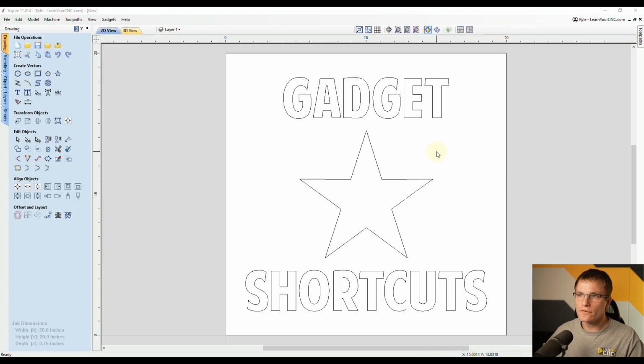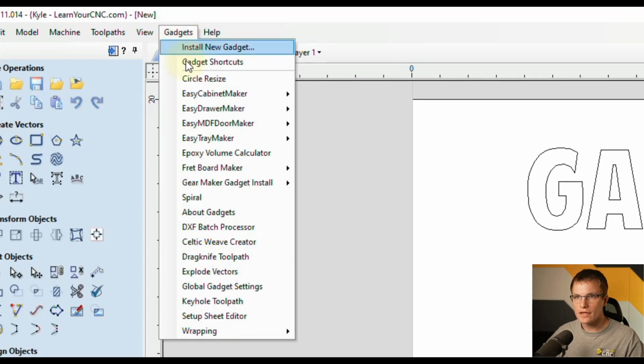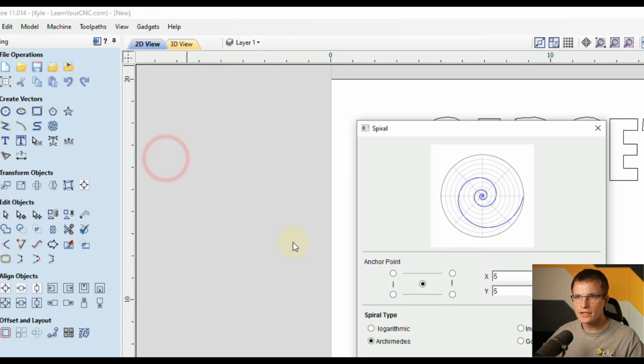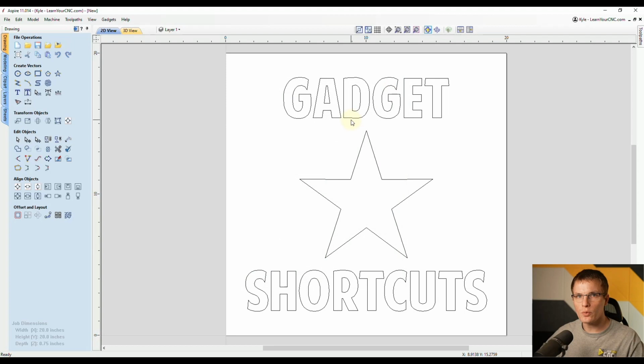So normally whenever you use a gadget, you have to go up to the gadget menu at the top and then look for the gadget you want to use. And then when you find it, you select it and that will open up the gadget. So that's a completely fine way to use the gadgets, but there also is gadget shortcuts that you can use to open those up faster without searching for them.